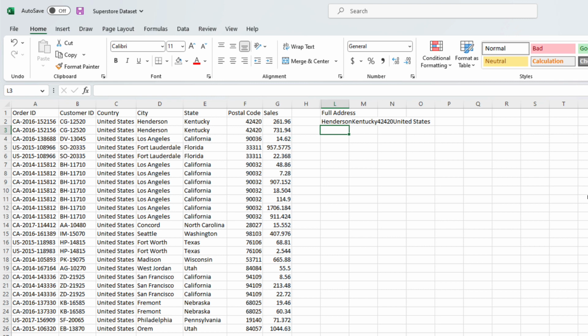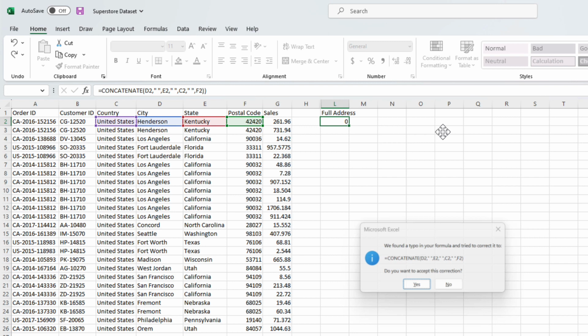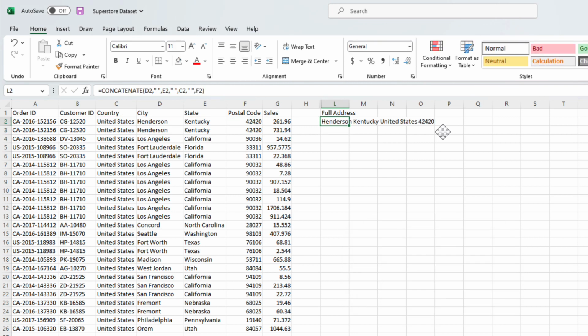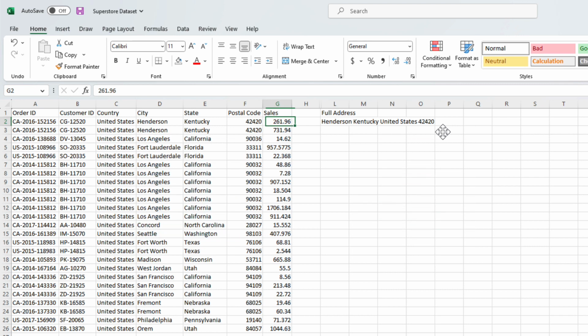But if I want these to be separated by space, then I can add spaces enclosed inside quotation marks in the formula like shown here. Note, there are several other ways to achieve the same result, for example by using the text join function or simply by separating these different components of text by an ampersand sign.